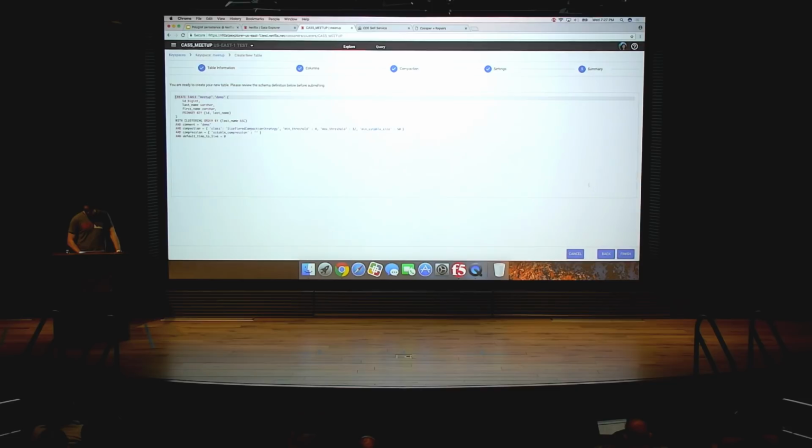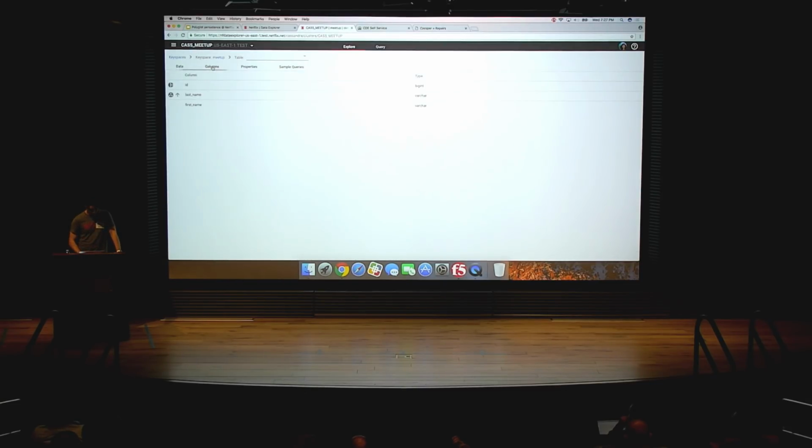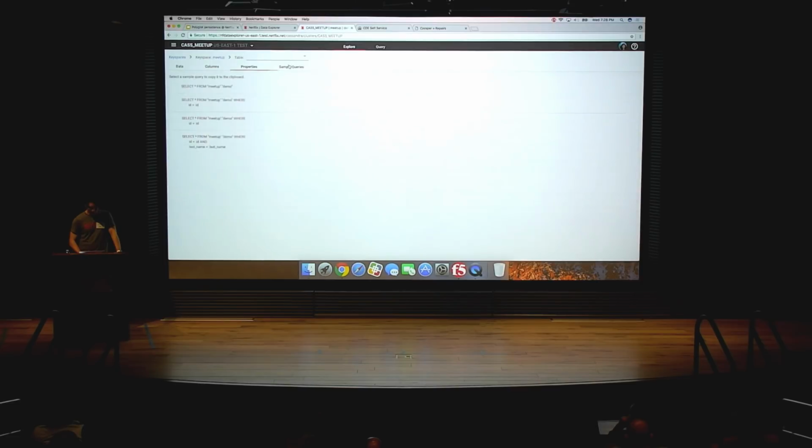So the last step is a summary, which will show you what the schema looks like, all of those settings that we filled out, any advanced settings you specified. And so now the table's been created. Obviously, it's empty, but this is the exploratory view that most people interact with. You've got the column definitions, you've got the table properties available to you, as well as sample queries.